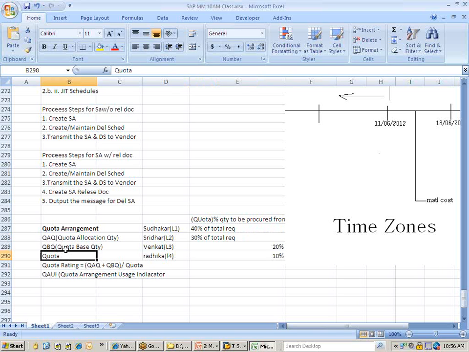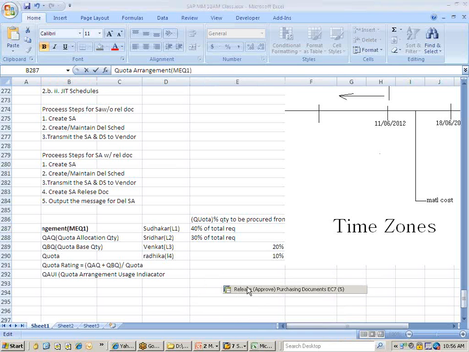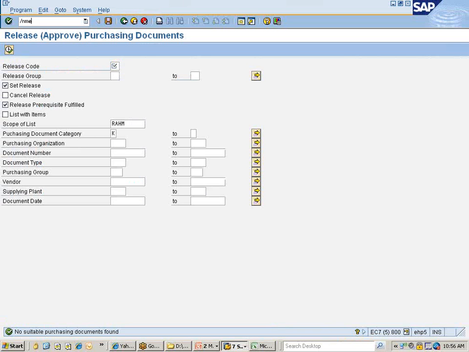Then what is QAQ? What is QBQ? Quota allocation quantity and quota base quantity. For that, I have to first explain, or give you a demo, and then we will work with them. For the time being, I have Sudhakar, Sridhar, Venkat and Radhika. These are the four vendors I'm picking for creation of a quota arrangement. The transaction code for creating a quota arrangement is MEQ1. So you go to the MEQ1 transaction.